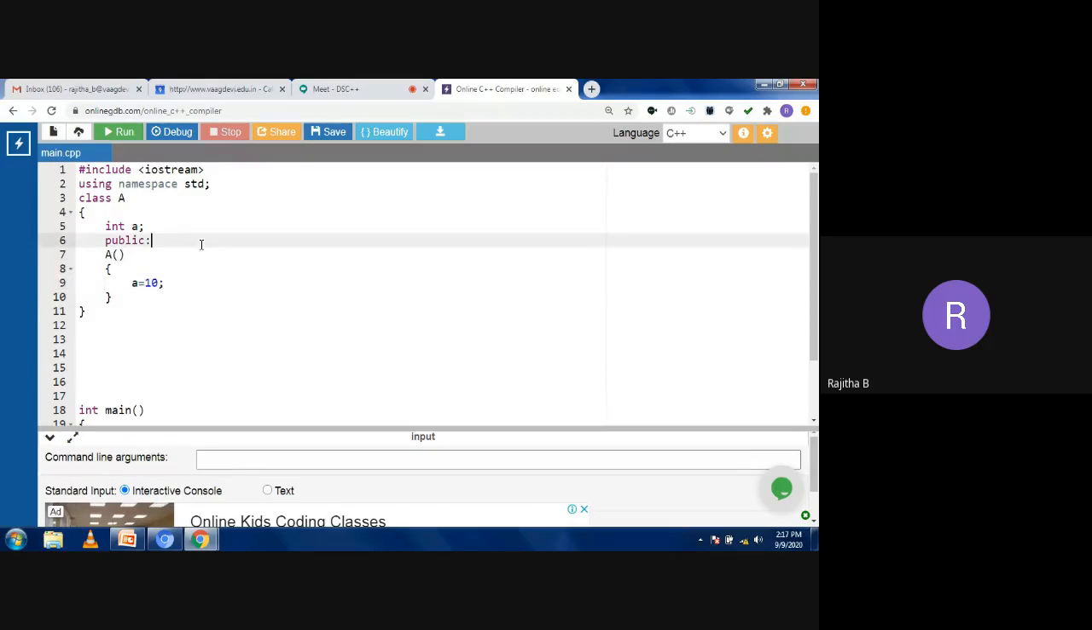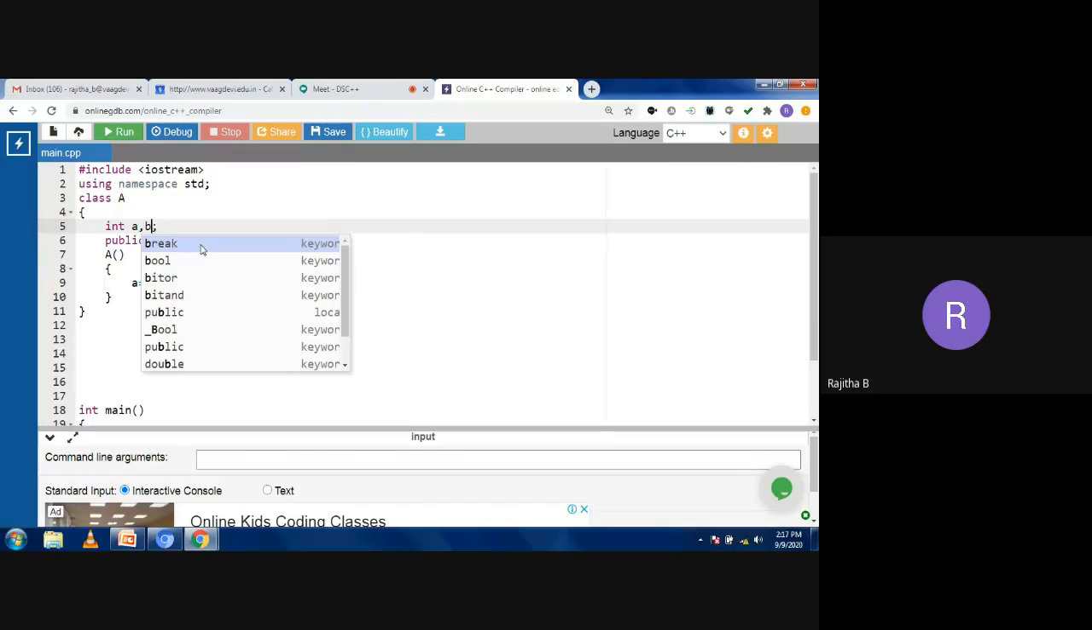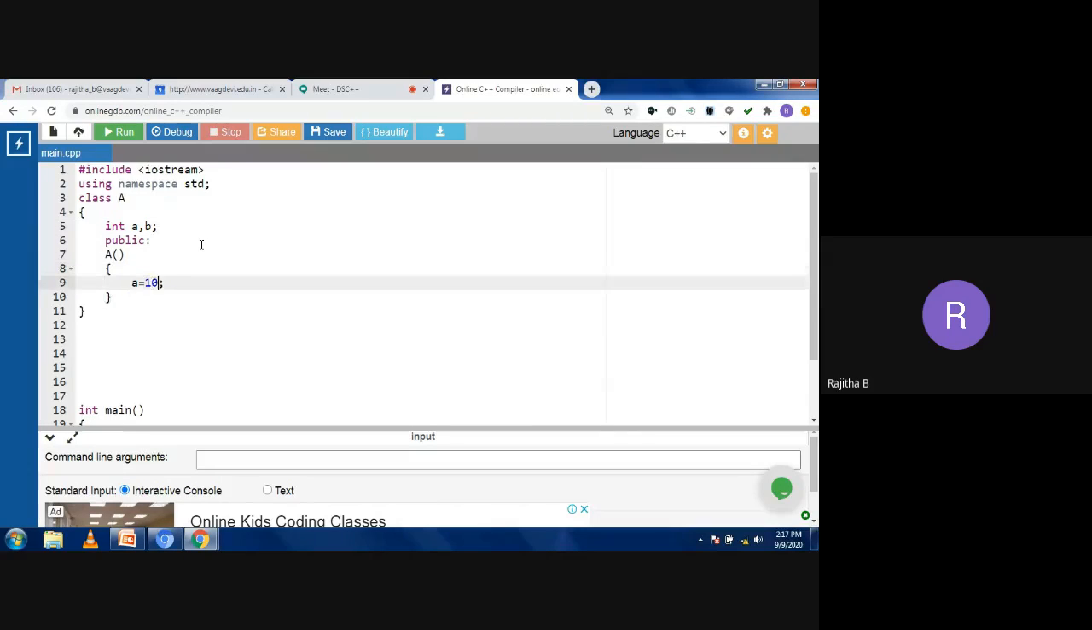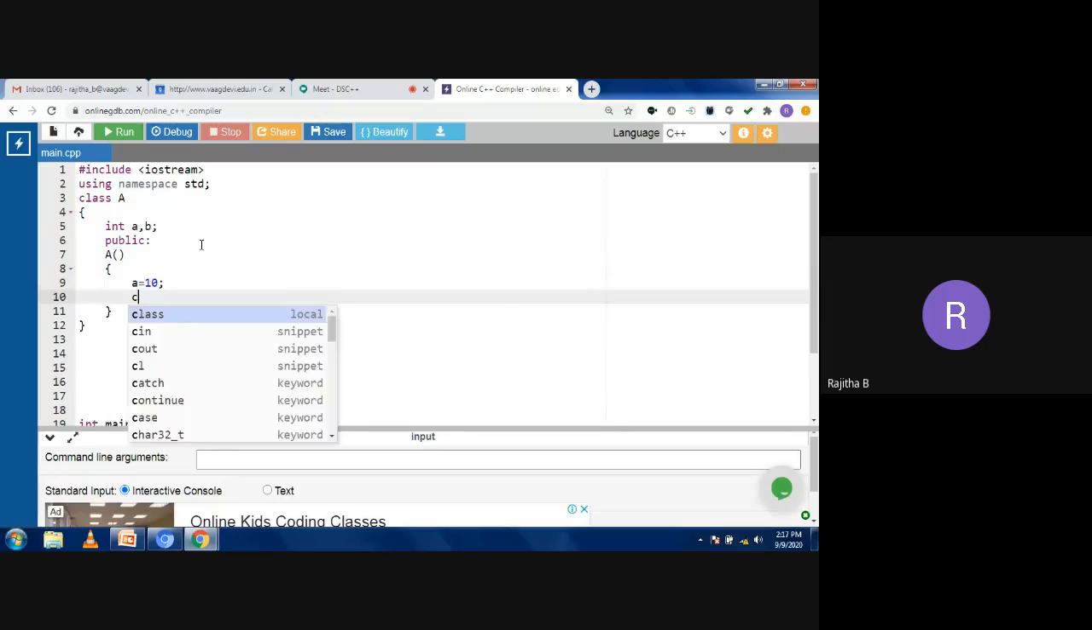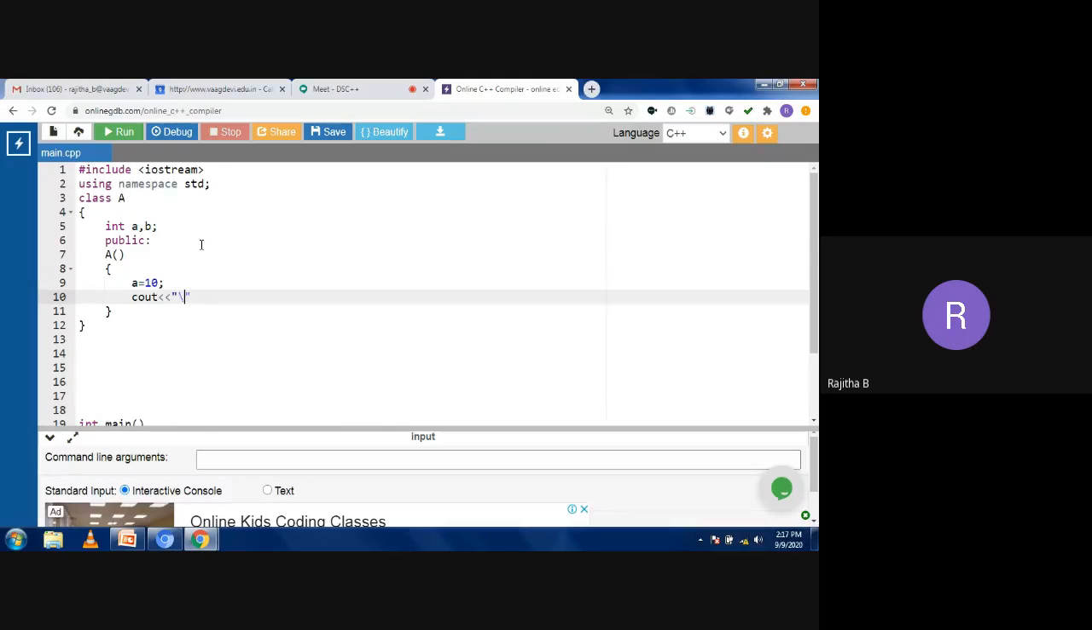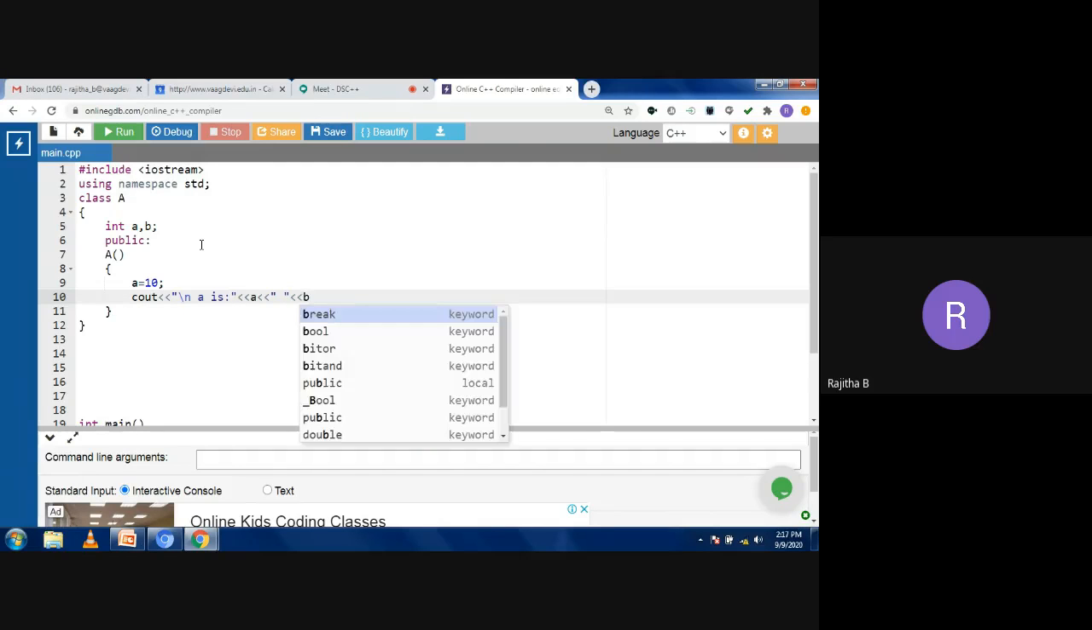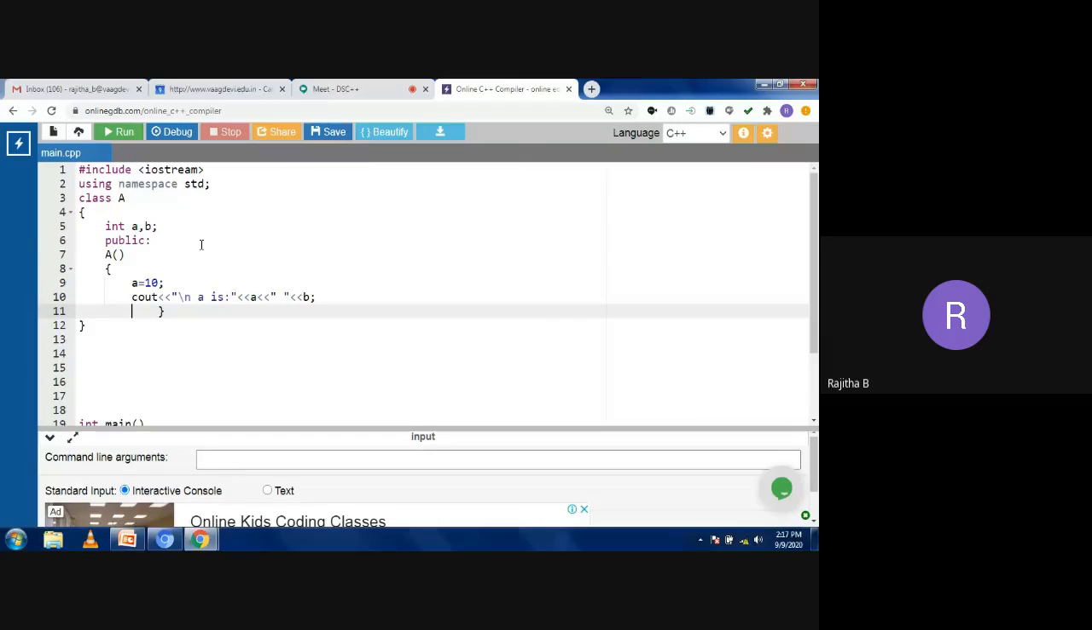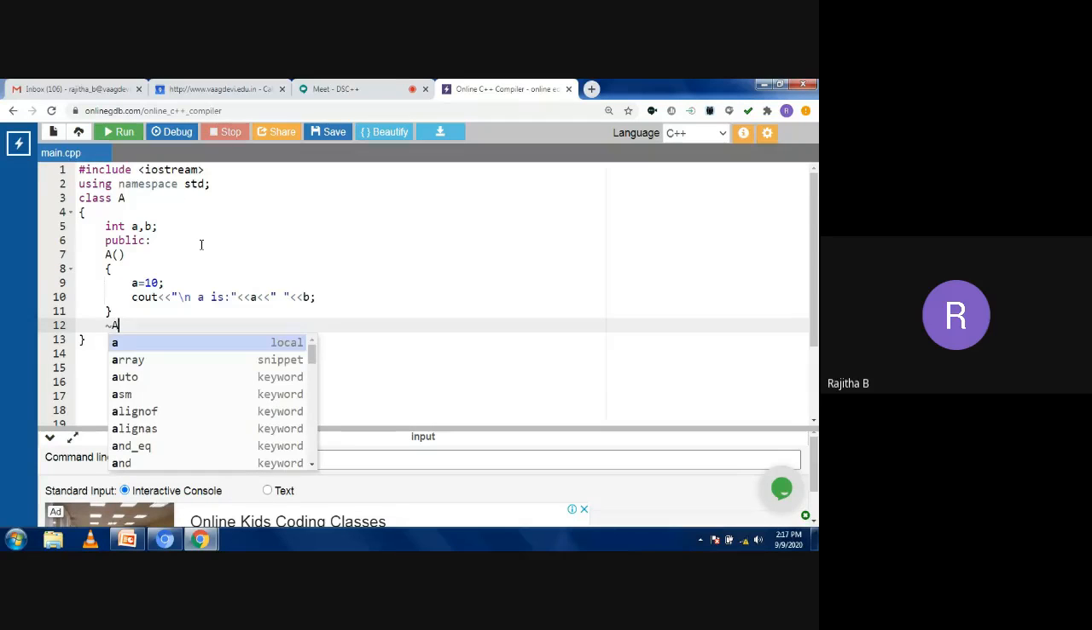And suppose you are taking one more data member, but I'm not initializing a value to that particular data member B. Simply I'm printing the values of A and B. I'm going to print the A value, as well as the value of B also, but I'm not initializing a value to B. Now this is the constructor. I'm using the constructor to initialize the value. Now I'm taking the destructor also. So what is the destructor? It is opposite to your constructor.